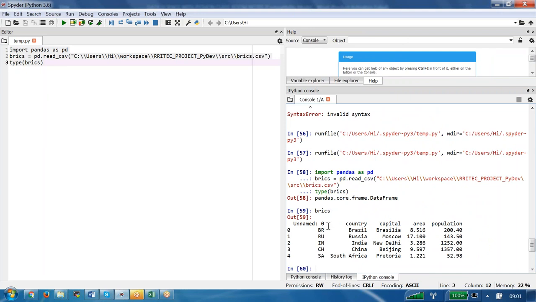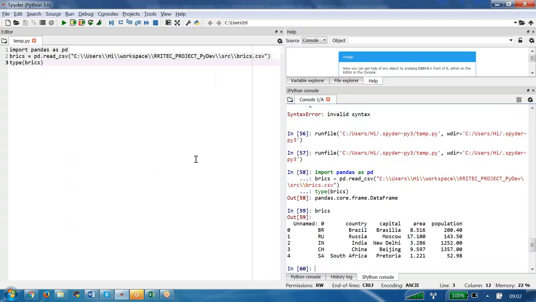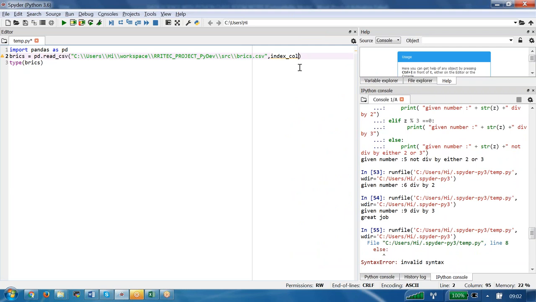So here, what is the problem we have? 0, 1, 2, 3, 4. We got the index numbers. Yes or no? We got the index numbers. This one I want to take as something else. Then what can I do? We have one more parameter. What is this? index_col is equal to 0. What will happen if I try to include this one? index_col is equal to 0.